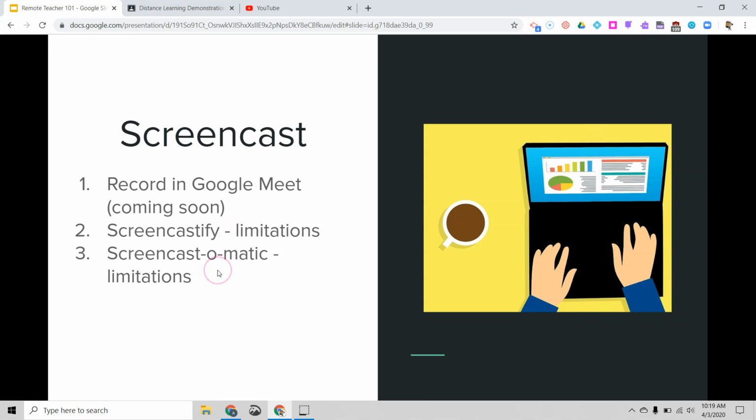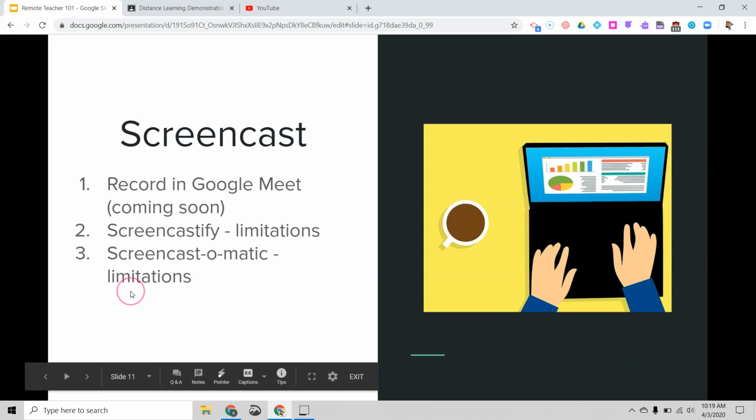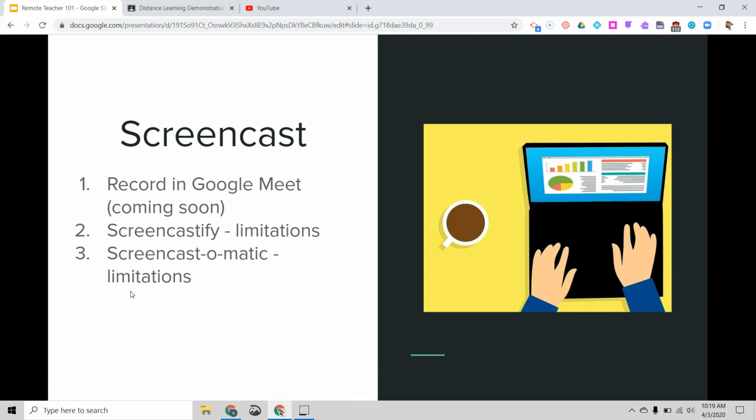The tool that I use and am currently using is Screencast-O-Matic. It also has limitations. They are not offering everything for free, but their limitation is 15 minutes and some editing, not the full suite of editing.